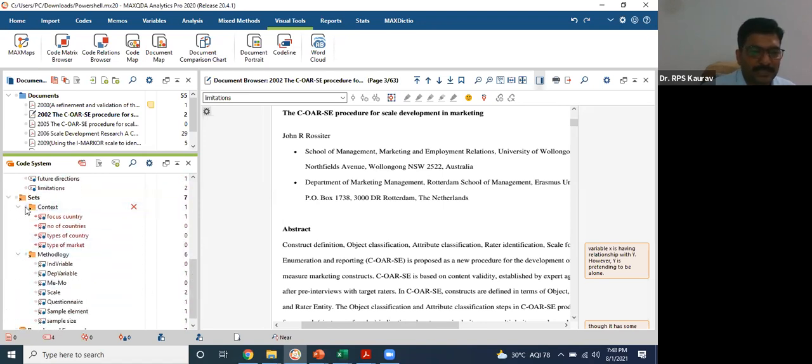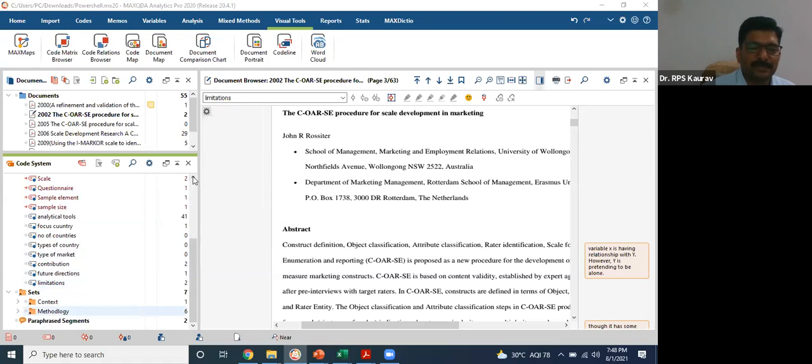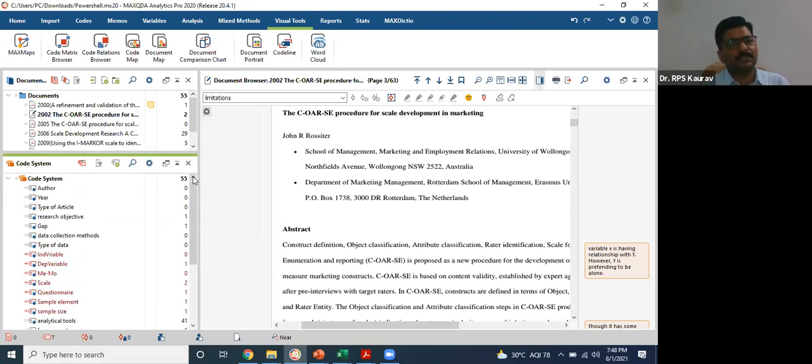Once you deselect context and activate only the methodology section, only the codes from the methodology section will be activated. And if you are coding to the methodology section or any other section, that will be an easier part for you, right? So this is how you can group different codes in one theme, one way.